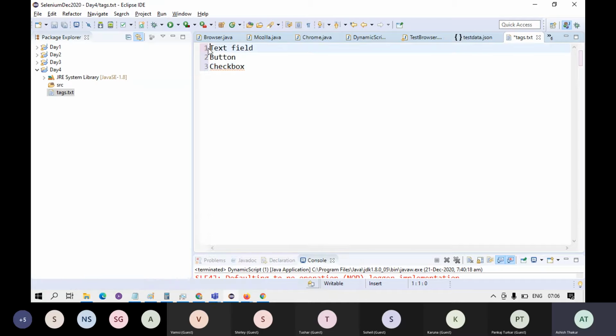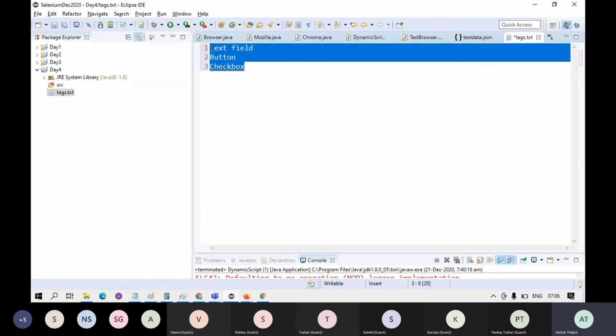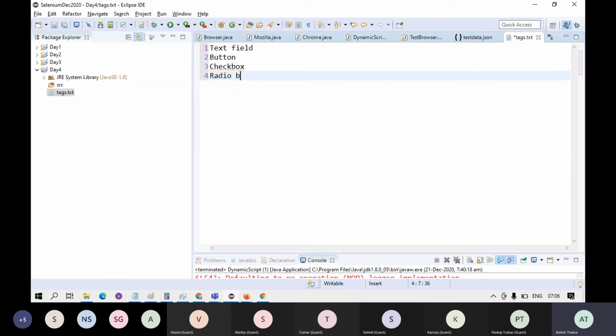All right. So you have text fields, buttons, checkboxes, and radio buttons. Then you have links on the web page, regular text, and images. Apart from this, what else is there on the web page? You have drop downs, drop down elements. So generally, these are the components with which users interact.